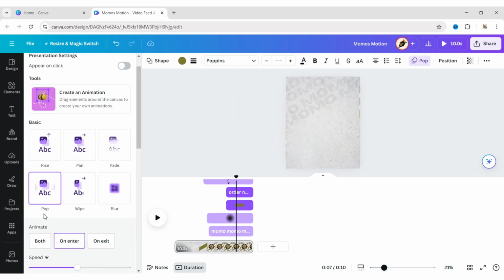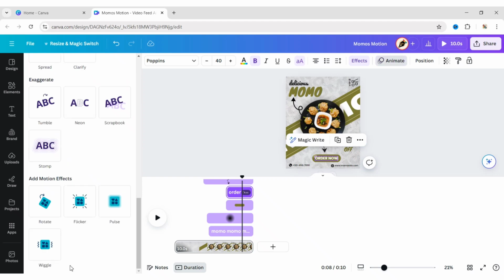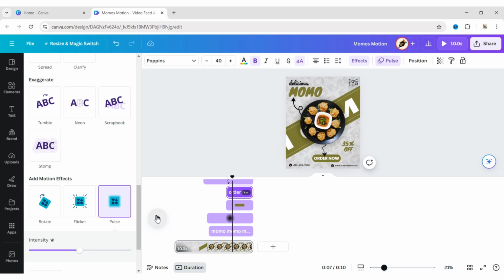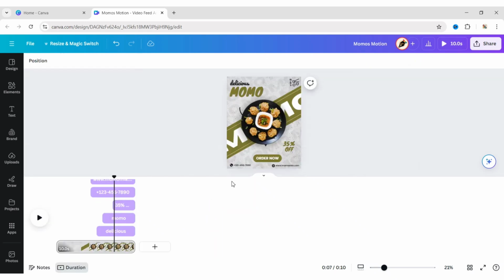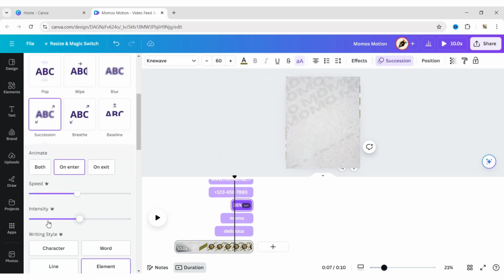Apply pop animation effect to the order elements. Apply pulse motion effect to the Order Now text. Apply succession effect to the discount element.